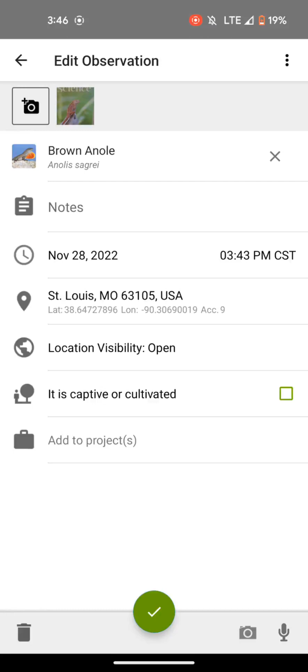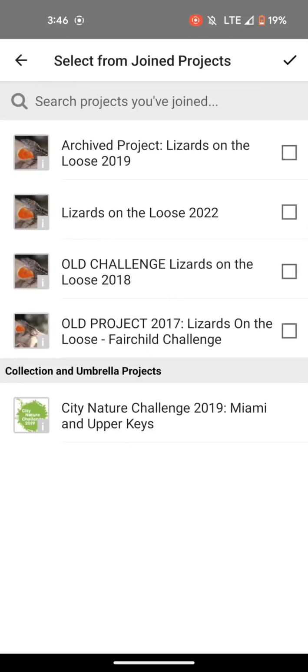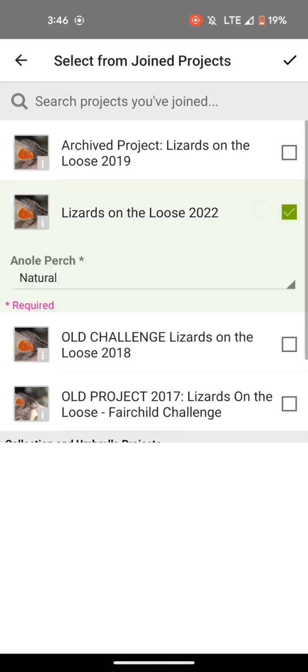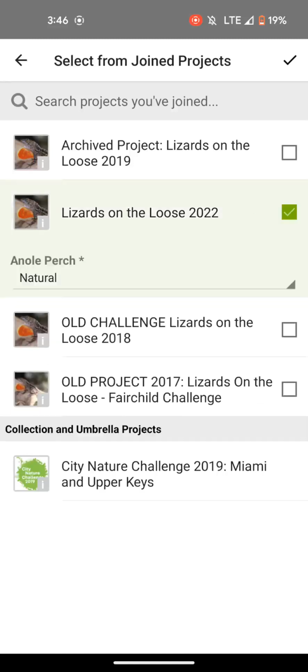And then lastly, add to projects. So if you click add to projects, it will come up with all of the projects that you have joined either in the past or are currently a member of. And so we'll select the second one down, which is Lizards on the Loose 2022. And you'll see here, because the main priority, the objective of our project this year is to discover what sorts of habitat types these different anoles are using, something we call perches.